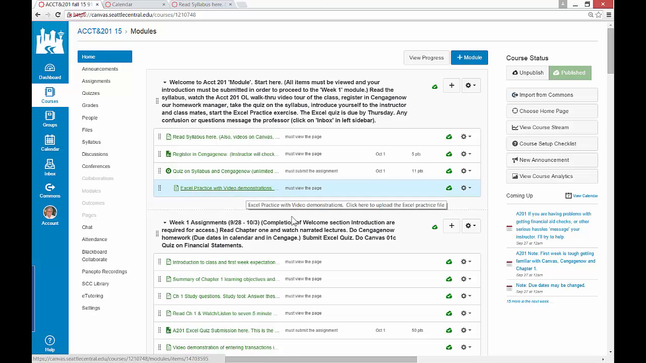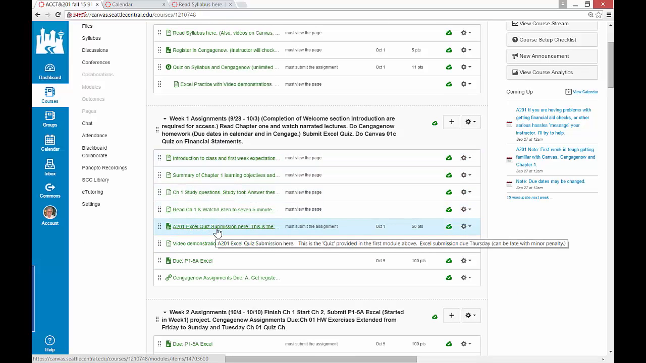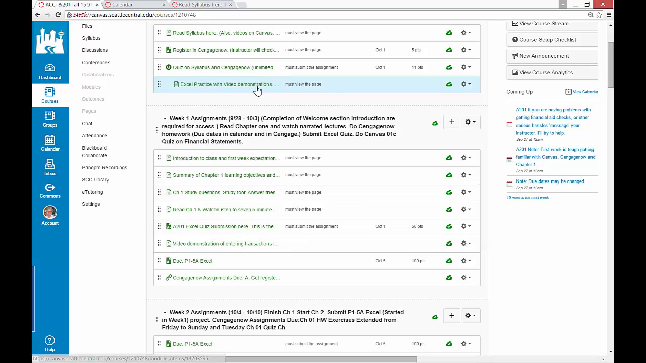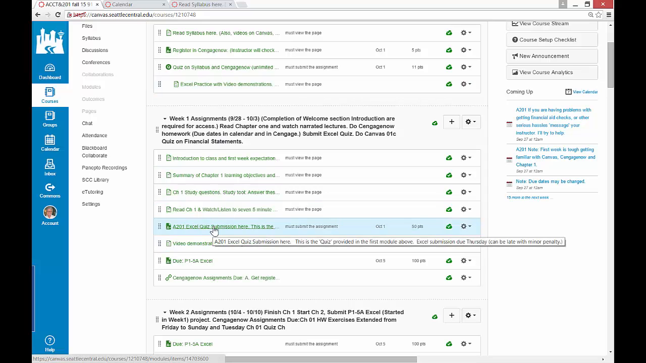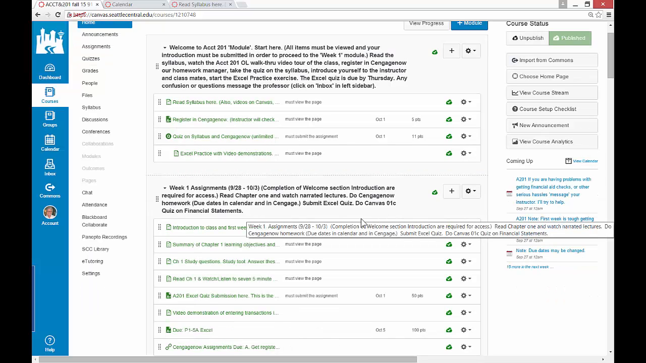So here's Excel practice, and then you come down here to the next week, and we have the Excel quiz is due, okay? So you don't submit practice, you submit the assignment, which is the quiz, and you do it here. But quite often I'll show an Excel assignment in 1 week, and it's just for viewing, just to say, hey, hello, start working on this now so you don't wait till the due date to start work on it, okay? So you've done everything in the welcome module, and therefore it lets you into week one, okay?